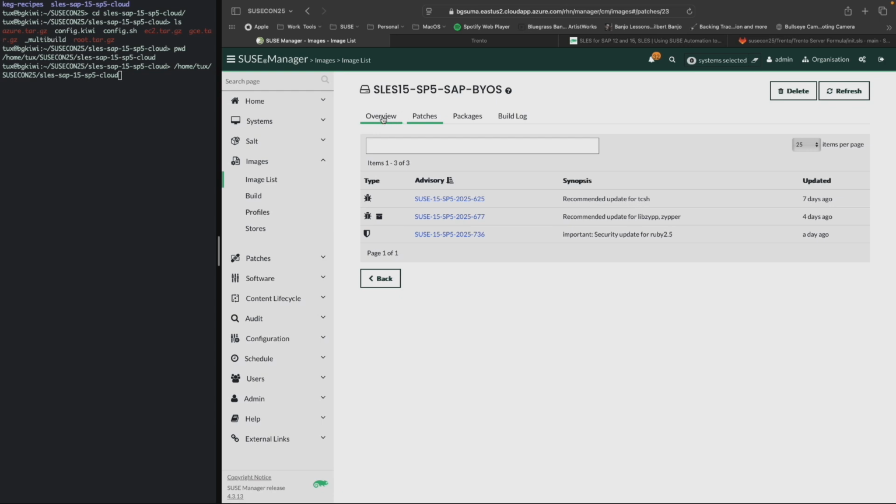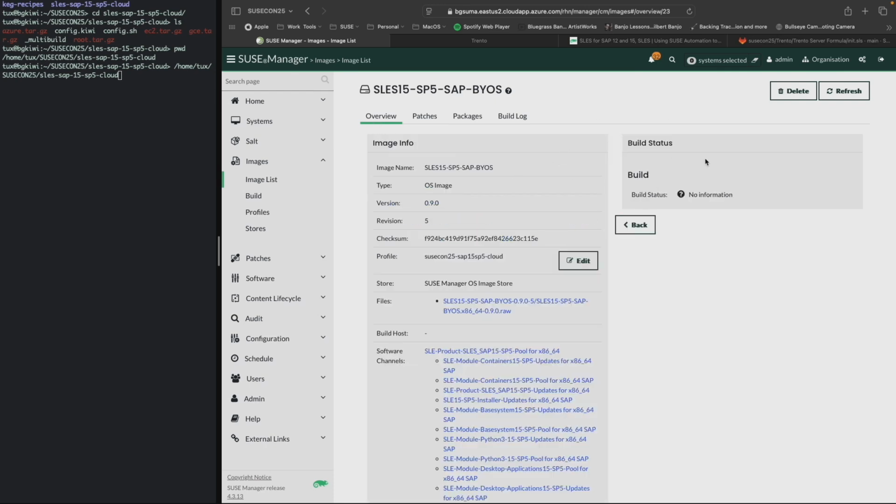It will take quite a while, so I think this is the best demonstration that I can do is just show you that that's how we would build it, and here is a result of a built image using the same profile.